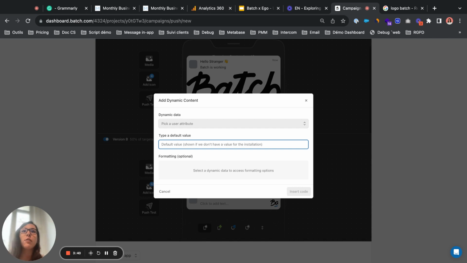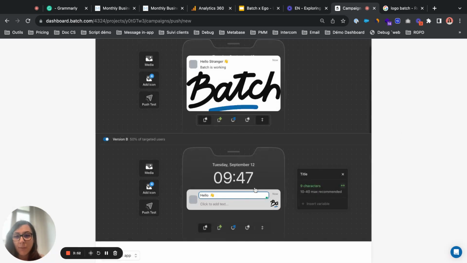That means that you can force the caps lock, for example, if you're not sure that the data that you have is really clean. And then you will just have to click on insert code and it will be filled by default. One thing that you can also try is a different image per version. And one thing also to keep in mind is to always only test one variable at a time to be sure which one has created the increase.